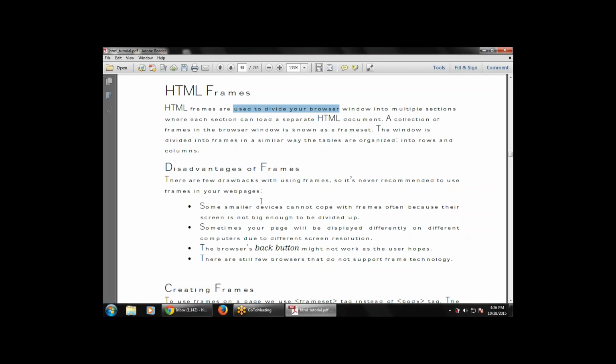So there are multiple drawbacks and limitations that come with using frames, so it is never recommended to use frames in your web page. It's not recommended because it is a very lengthy process, as well as there are so many drawbacks. Now let's see what the various drawbacks are.